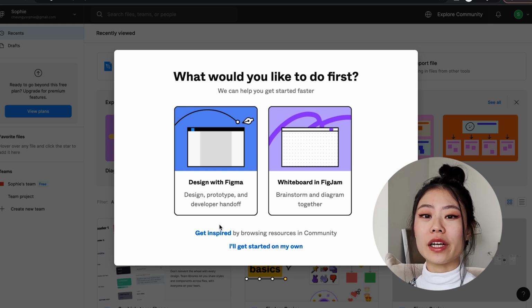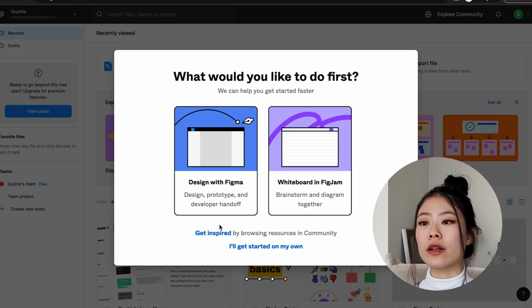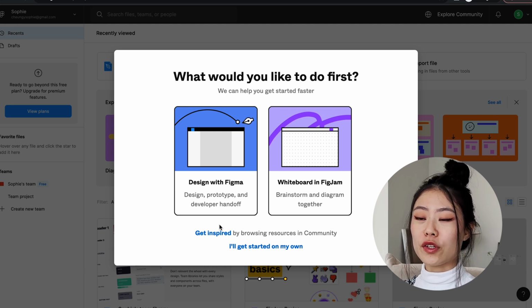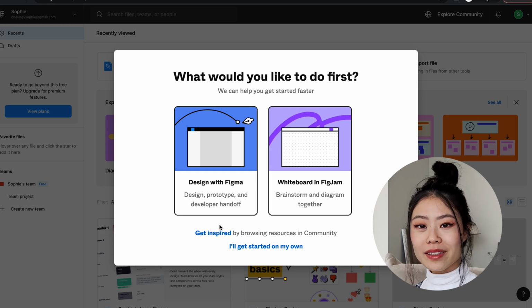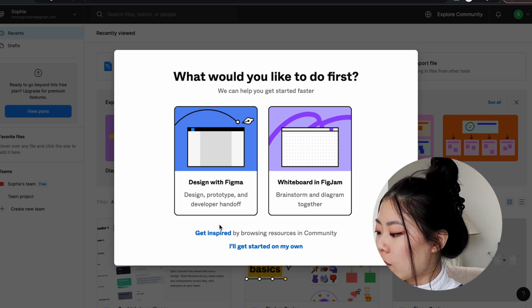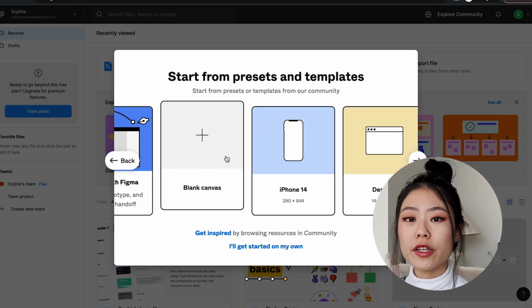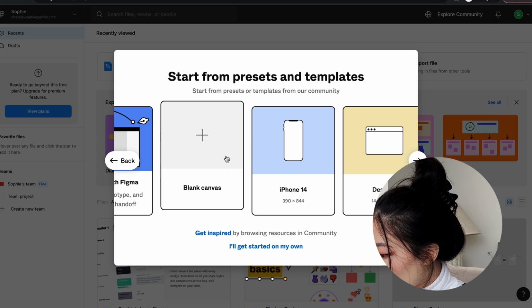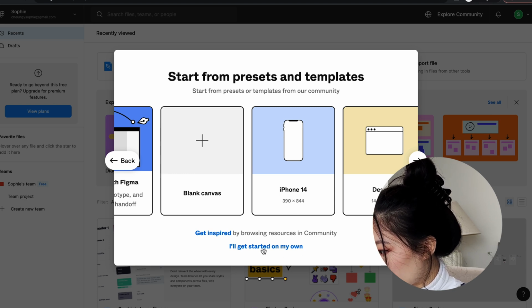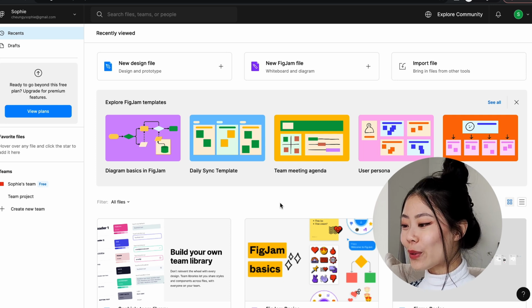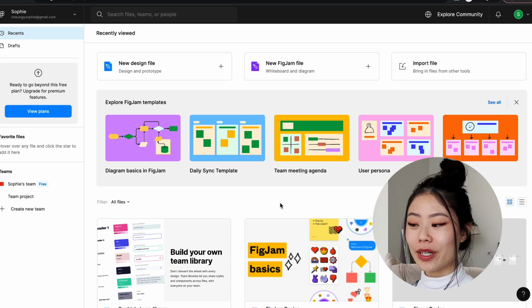FigJam is more so like a brainstorm area where you can brainstorm with your teammates or anyone else, or you can just brainstorm by yourself and just throw out all the other ideas that you have. But today, let's take a look at Figma, where you can design your own tools. So I'm actually gonna get started on my own here. Welcome to your Figma dashboard. So let's take a look really quick at what this is.